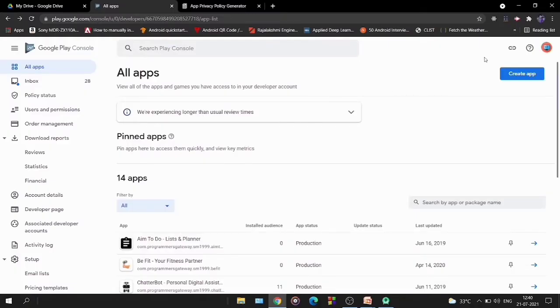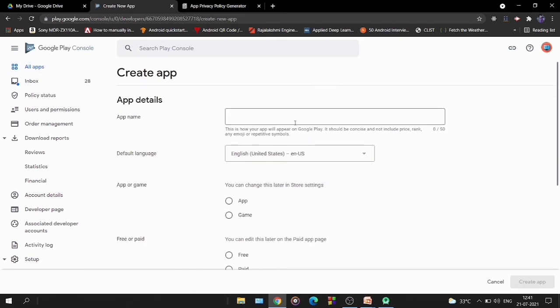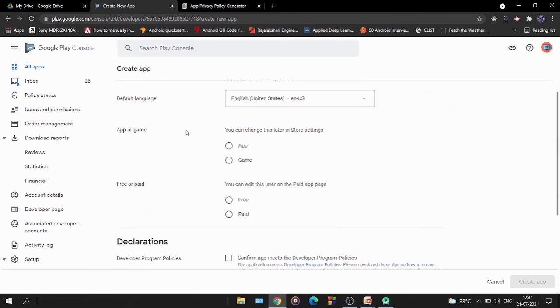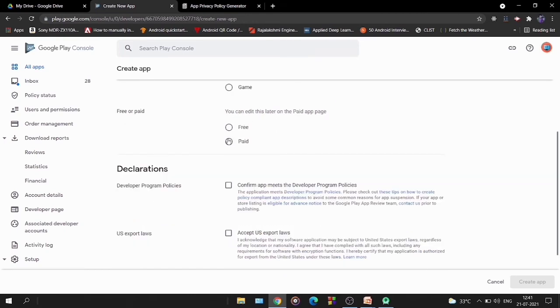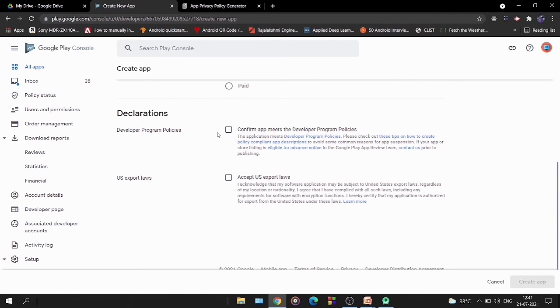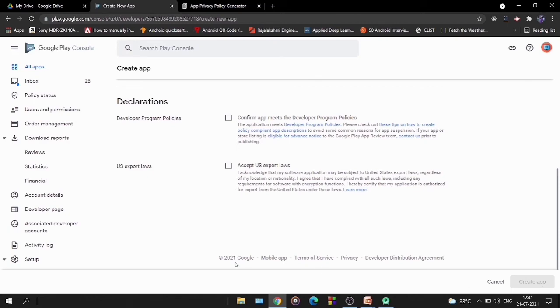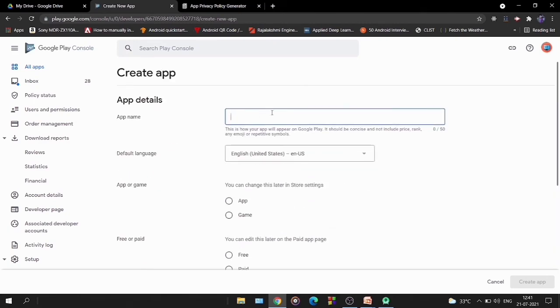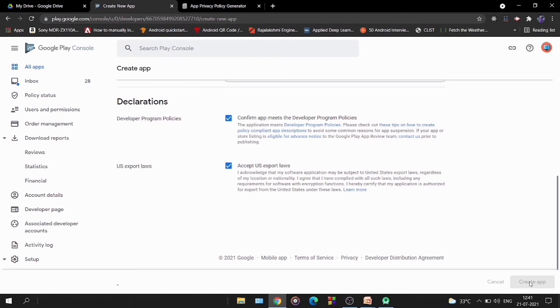Now I have logged in with my Google Play account here, and you need to click on this Create New App button on Google Play Console. So you need to fill some basic details such as the application name and the type of application, whether it's a normal application or it's a game, whether it's free or paid, and you need to declare that you agree to these policies and agreements, and then you can click on Create App. So let me go ahead and do that and click on Create App.